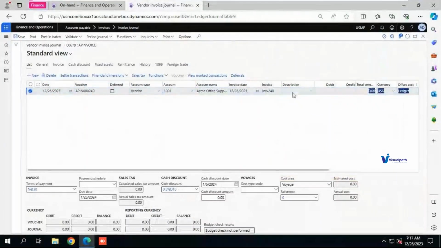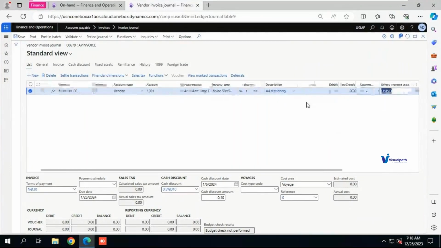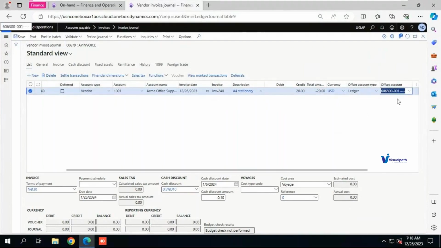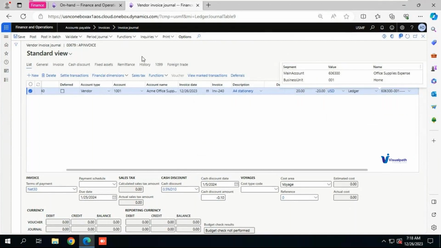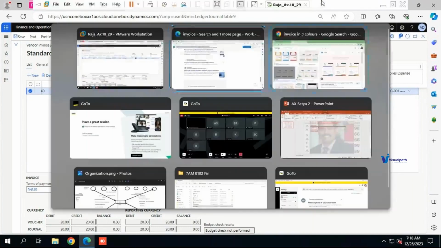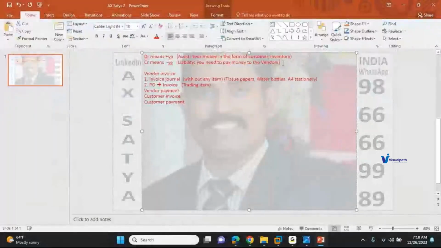Okay. Now I have purchased, suppose, A4 stationery, white papers. So $20. Now the offset account is expenses. This is stationery, whatever it is, office supplies expenses. And save. Then it will show you debit and credit. Vendor account credit, because I need to repay money. So it is always the vendor account at the time of invoice. It is a liability. You need to pay money to the vendor. Okay, credit.